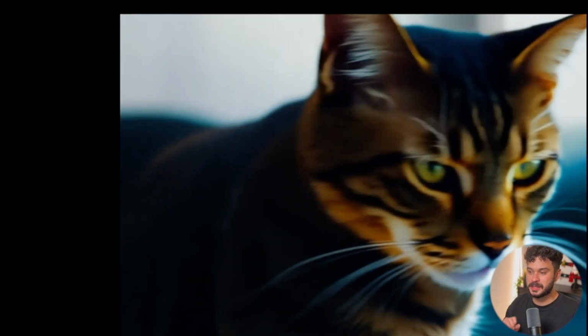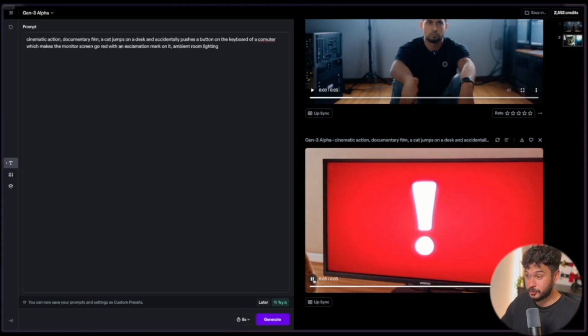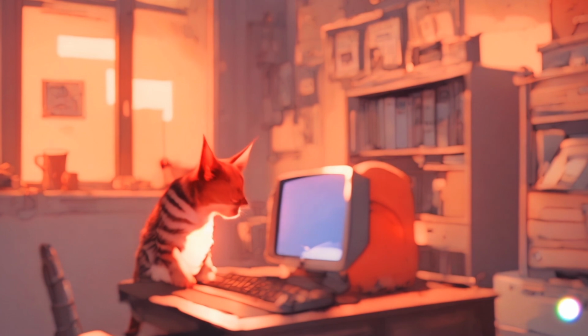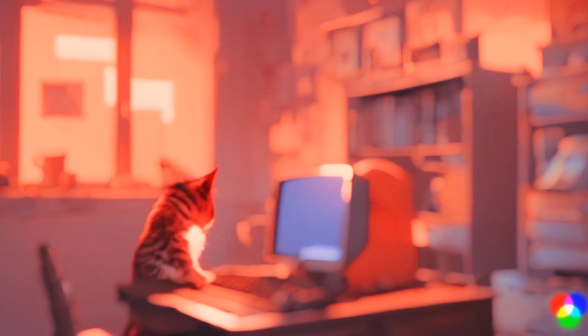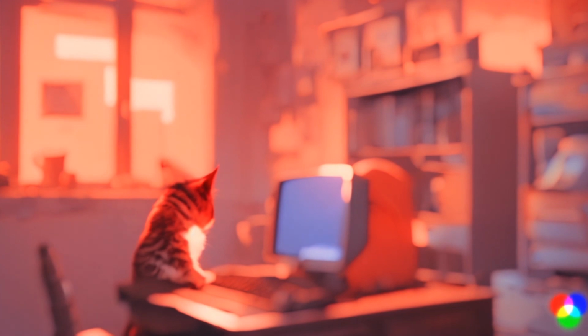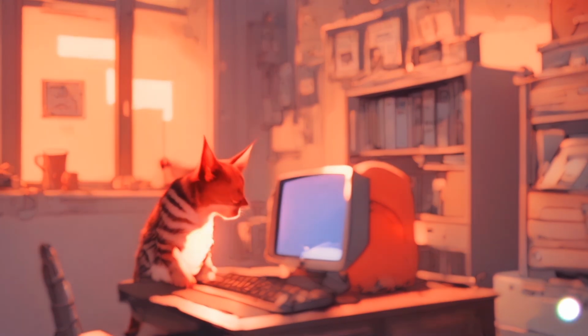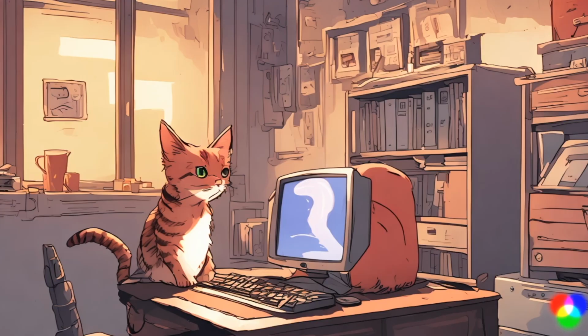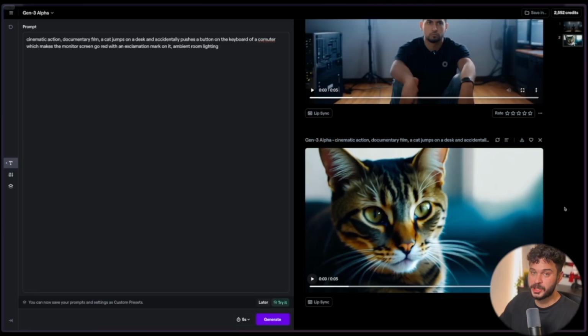But the cat doesn't jump on the table. So that one is missing. But pretty good anyway. Let's check the Gen 2 result for the same prompt. So yeah, nothing really happens here. The cat sits on a table, morphs into something else, and the whole room turns red and there's no exclamation mark, so way better with Gen 3 Alpha. This model is way more capable than the other one, but it still has flaws.